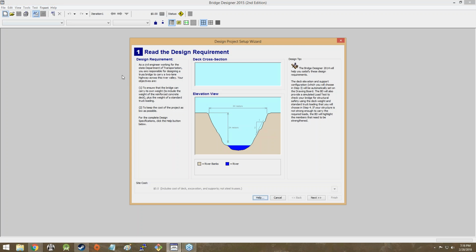And new design is going to have some minimal parts to it, but otherwise it's going to be more or less a blank bridge. And that's what we're going to work with, is we're going to start with a blank bridge.